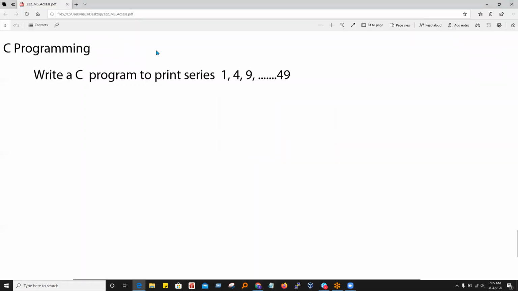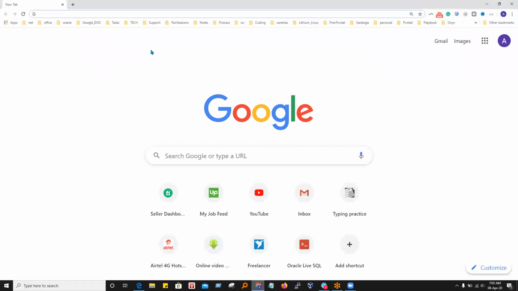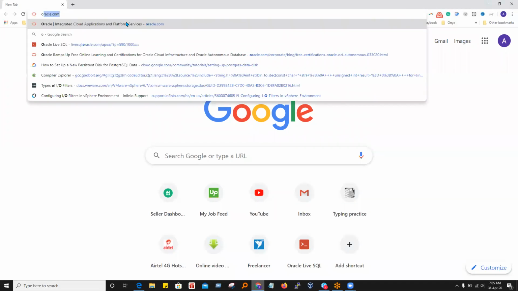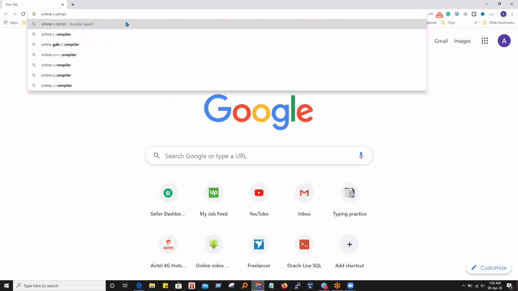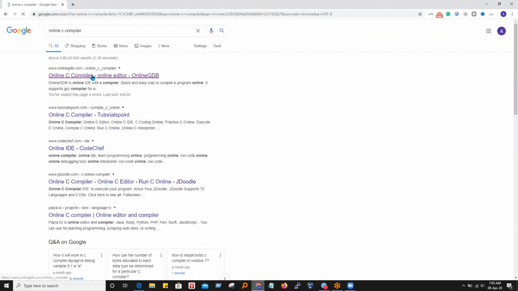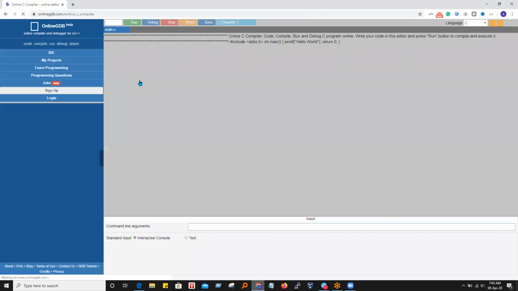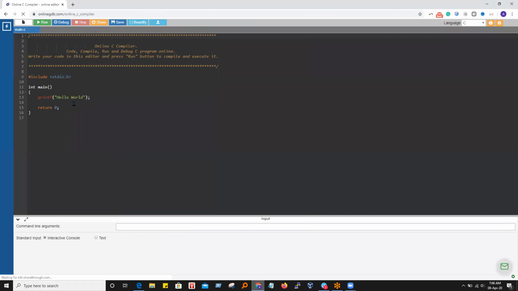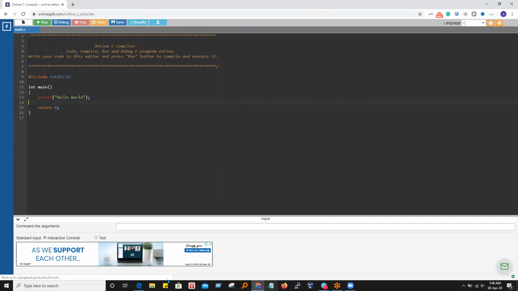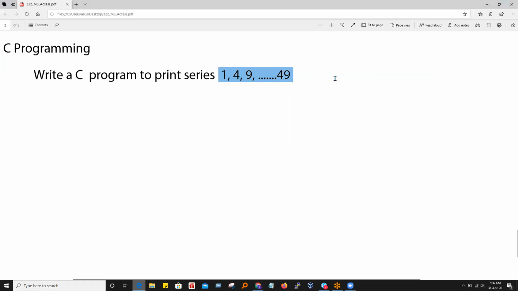Consider a situation where you have to write some simple program, something like this. So how do we do this? First of all, we have to Google the online C compiler. For example, this is the online compiler we got, and we have to write some program that will print this series.